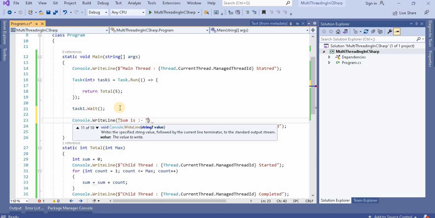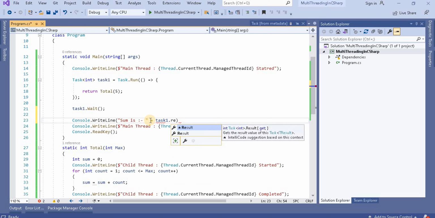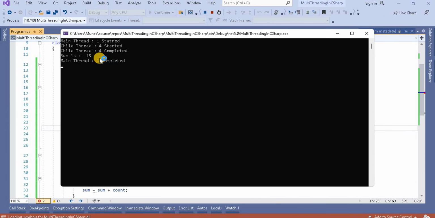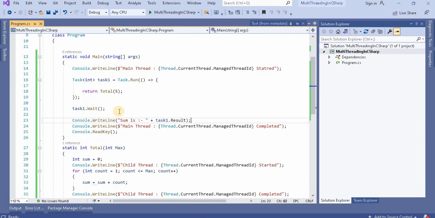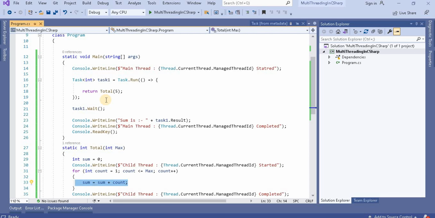Now we know this task has one property, and that is Result. So let's use this one, task1.Result. We can see it is a property of integer type, which has get only. So let's call this. Once I run this application, at this point we should see the output, and we can see the sum is 15. So when we add the numbers from 1 to 5, it gives us 15. So this is the way we can call a task with a return type method.